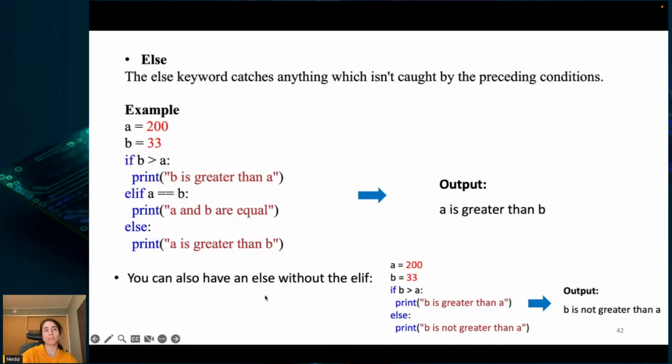You can also have an else without the elif. For example, in this example, you have if b is greater than a, if it is true, then we will execute. But in this case, this if condition is not true, so it will go to the else, and in the else, that means b is not greater than a, we will see b is not greater than a in the output.